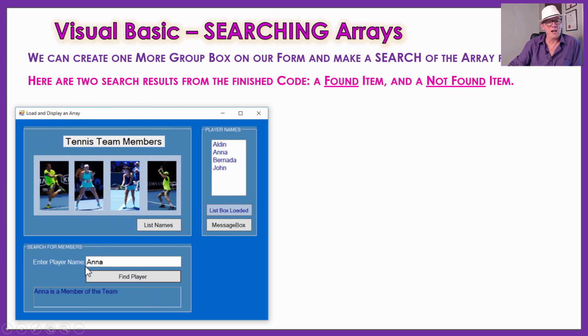So like we showed you at the start, if you type in Anna, it searches through here, it starts at the beginning at 0 there for Alden, and finds a match here. So it says Anna is a member of the team.